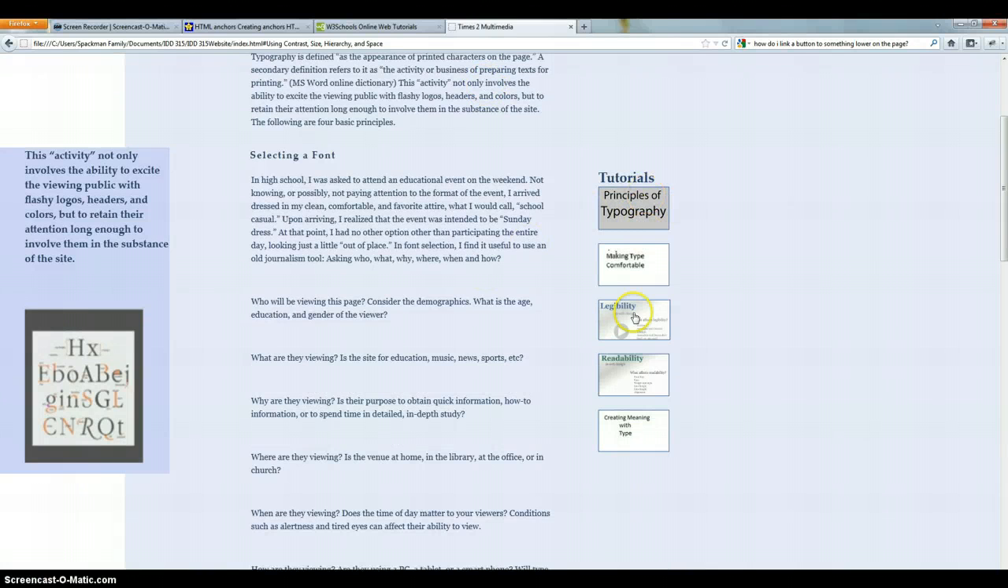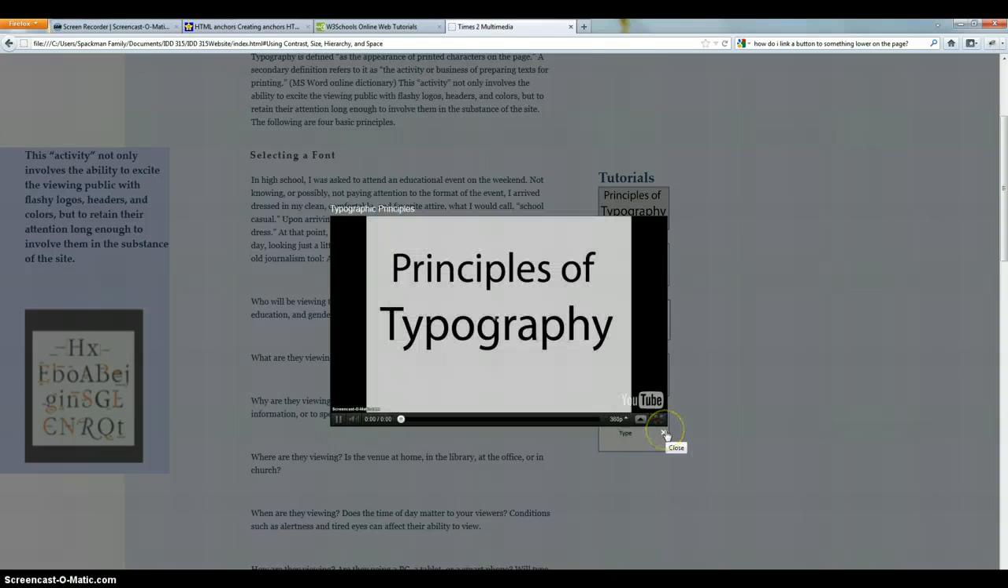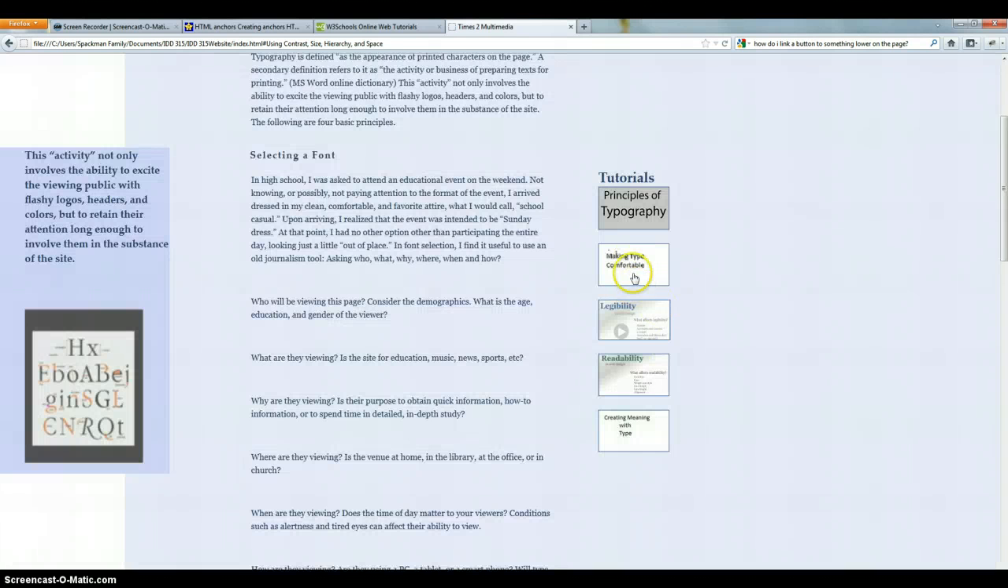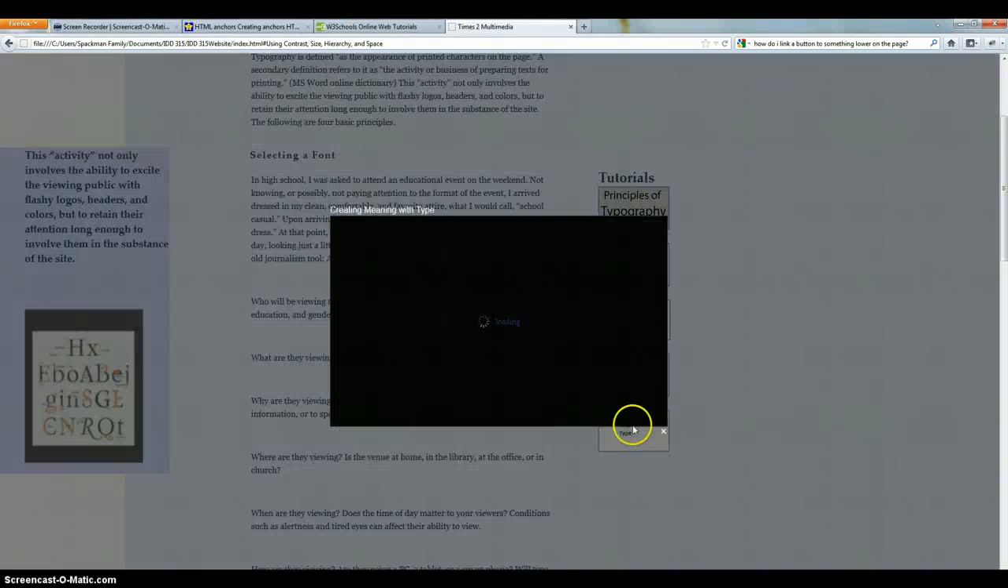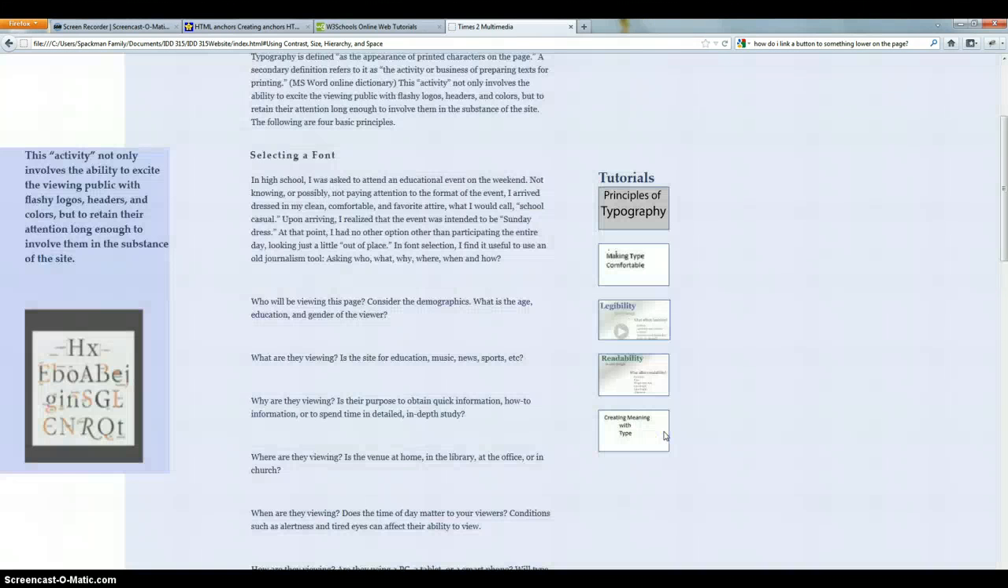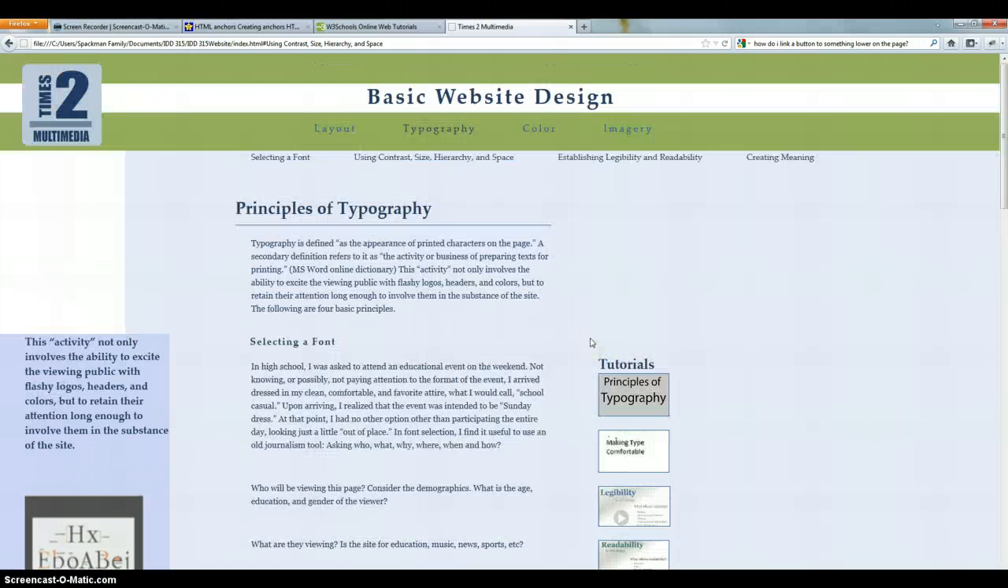With the tutorials, these two were actual pictures. I just made these really quick using Paint, but they are attached and they go to the video that they're linked to. So we got that all working well. And the colors are all good.